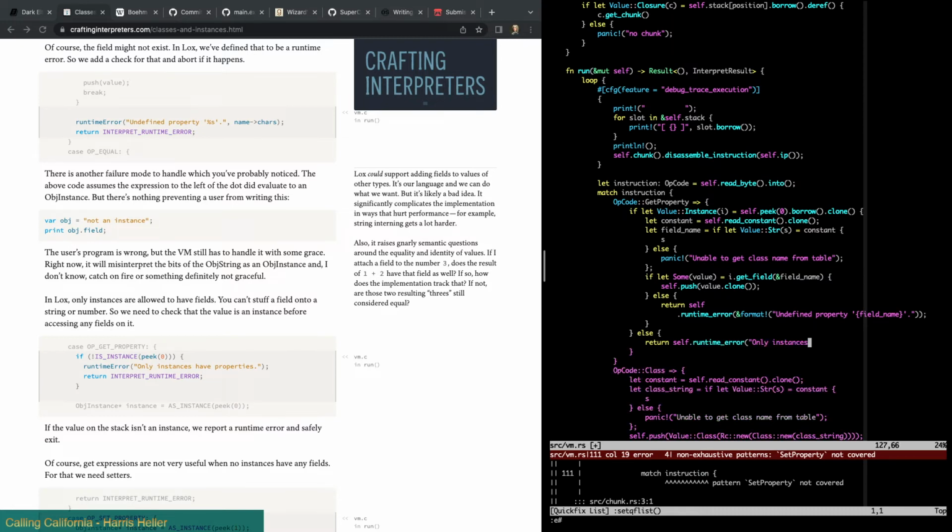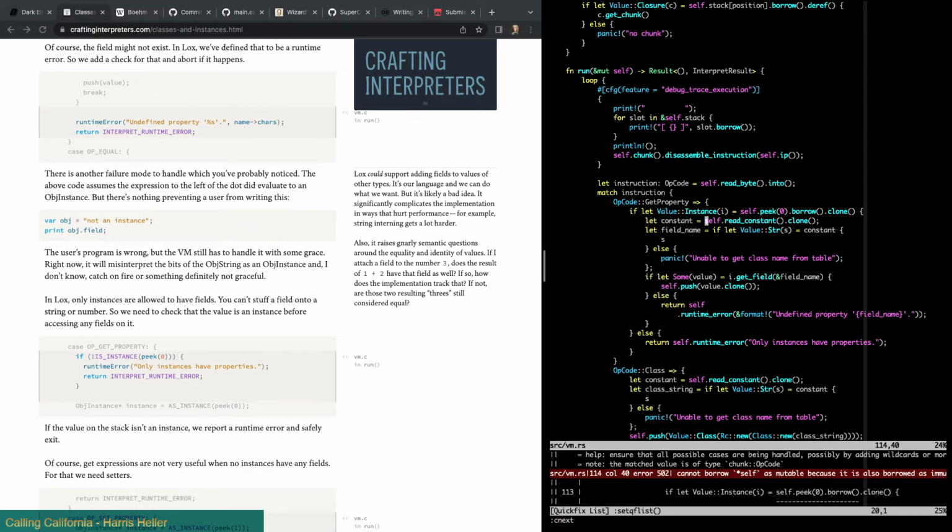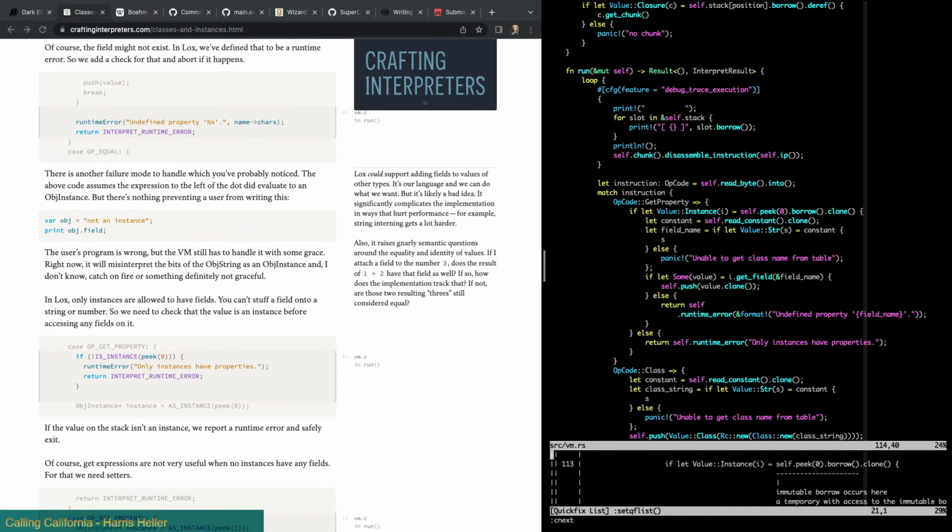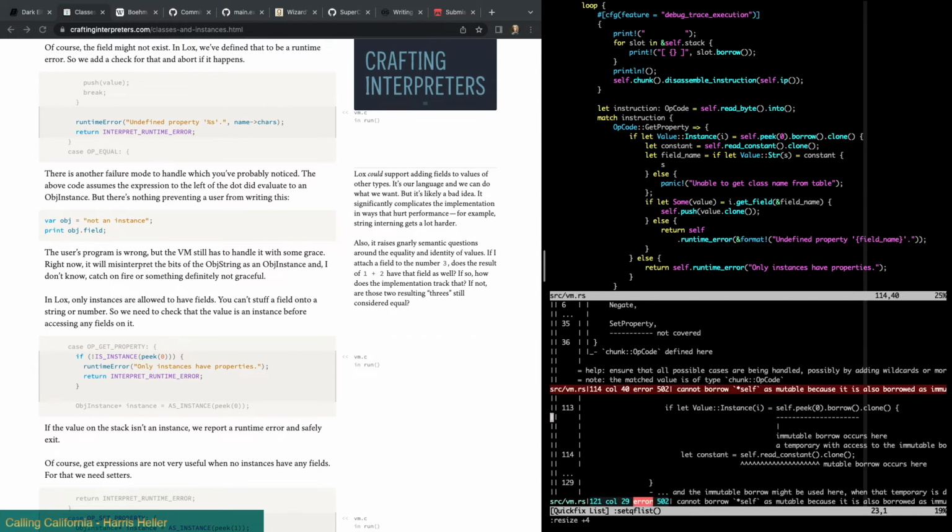Only instances have properties. Okay, that's a little bit better than panicking. We have 5 errors? Oh, darn. Can I borrow self as... Oh, borrow checker. Borrow checker's killing me here.